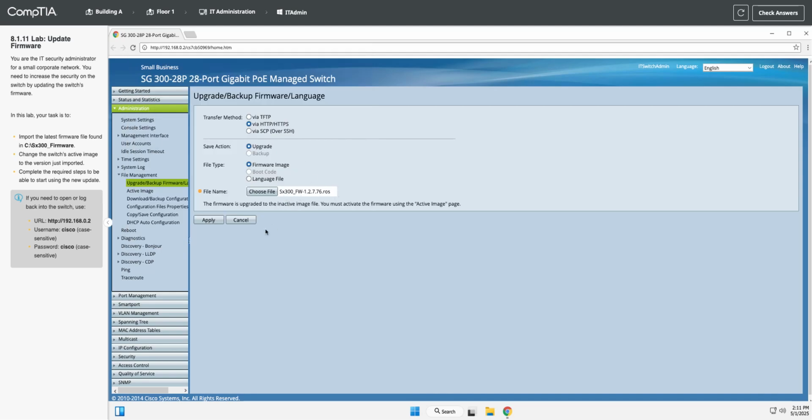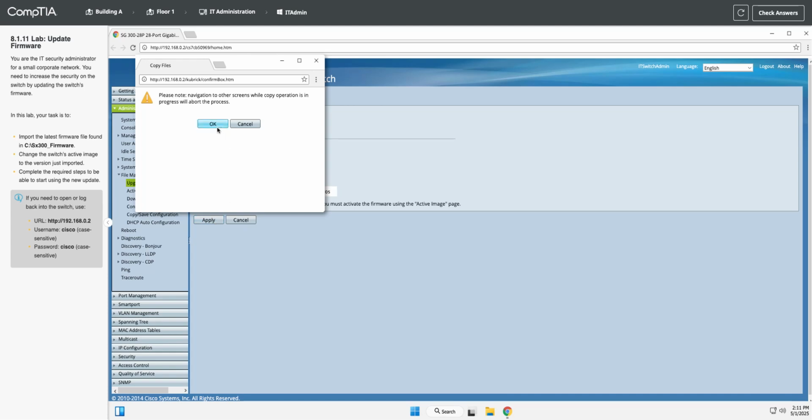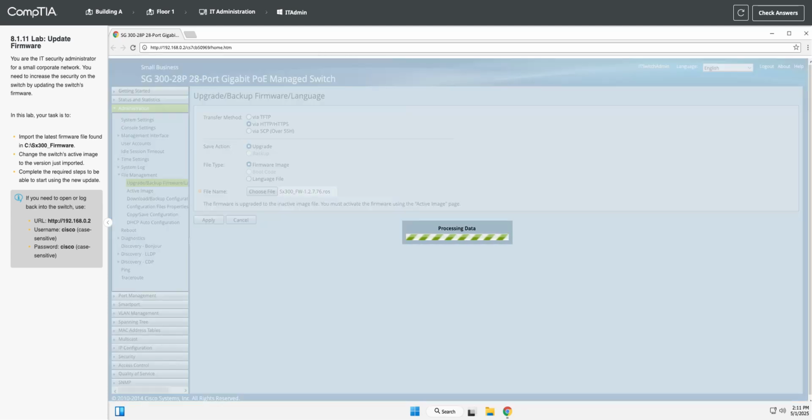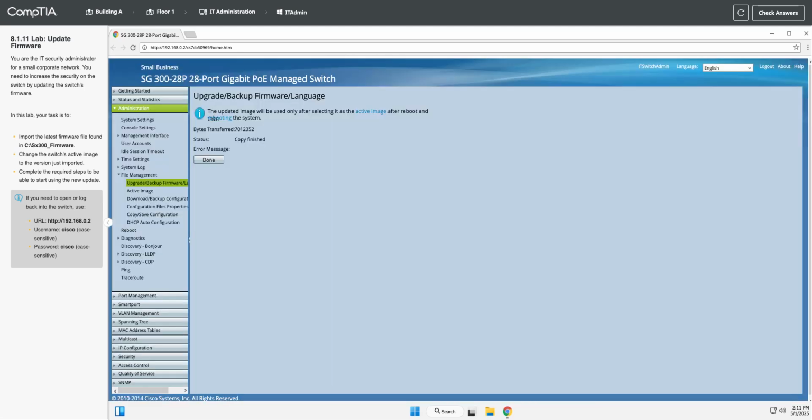And now we have that firmware in here. When I click apply, all this does is upload the firmware into the box. It doesn't actually activate it or put it in use. It just copied it up there.